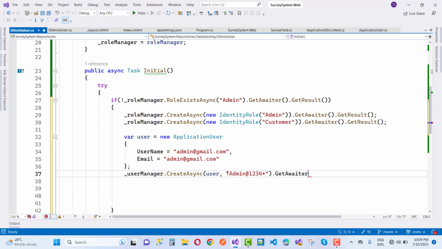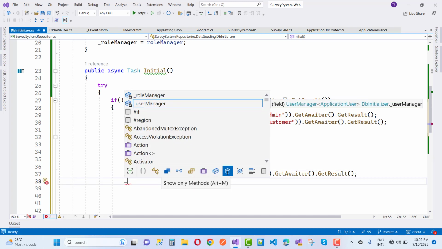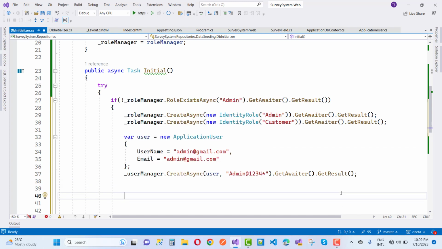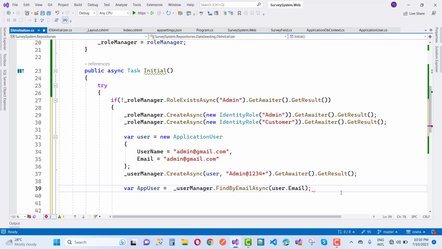Okay, now after that you can just go for the GetAwaiter as well as the GetResult. After adding the new user, you have to search whether the user is already created or not by using the email field. So you can use AppUser, and to search it, use userManager.FindByEmailAsync, in which you can just use user.Email.